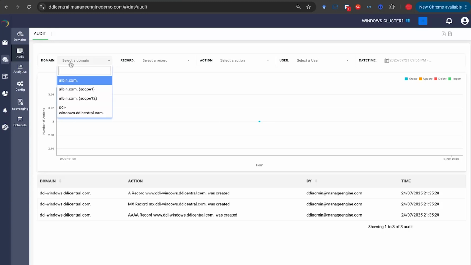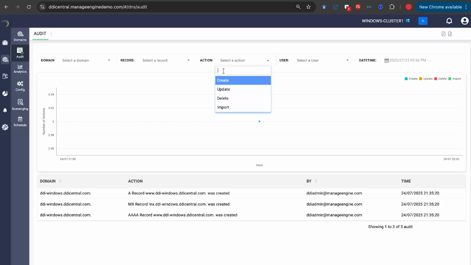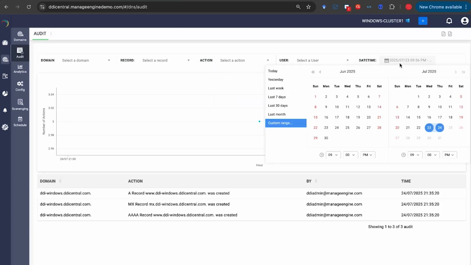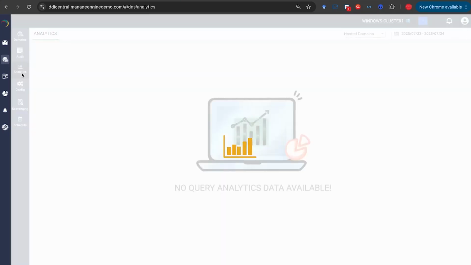You can select a domain name and select a record, and based on the action that was executed on a particular object, you can filter the audit logs. You can see who has done what easily, customize the time window, and capture the audit logs and submit them for compliance. You can download them as a PDF or a CSV file. And then we have the analytics module.